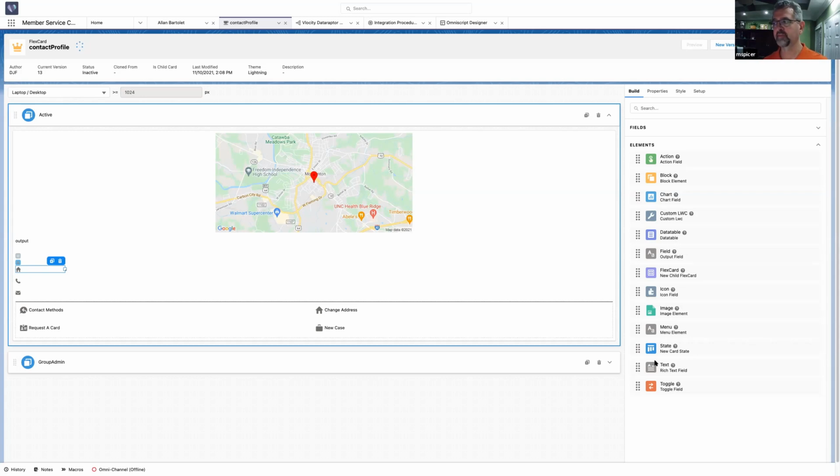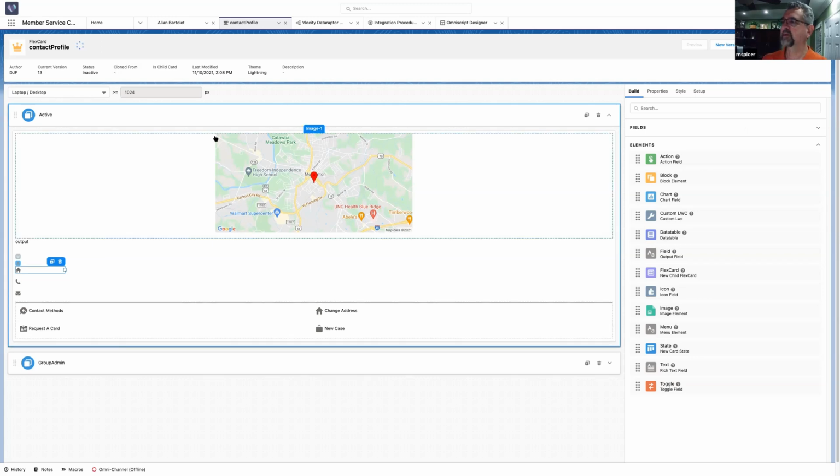You can deploy the product of what we build from flex cards and OmniScripts anywhere that an LWC can be deployed. So it doesn't even have to be inside Salesforce. It can be deployed to other websites that support the basic Lightning component functionality. So that's the contact profile.